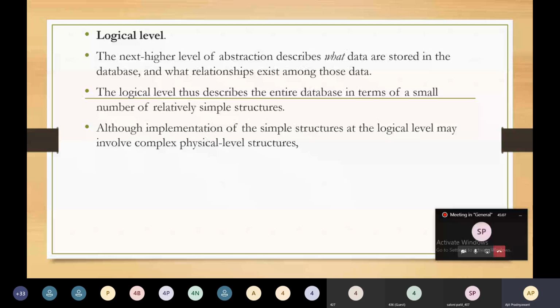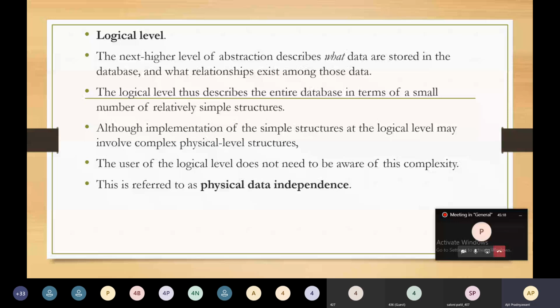The user of the logical level does not need to be aware of this complexity. This is referred to as physical data independence. Now we are going to see the logical level again. What happens in this logical level is it will decide what data are stored in the database and what relationship exists among those data. Suppose you want to store a particular data in the database, what that data is, that is called the logical level. And at the physical level, exactly how data is stored.